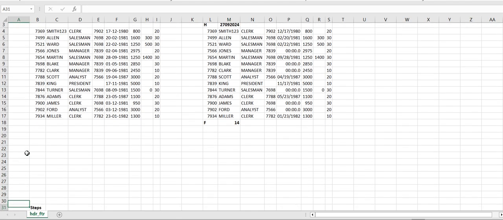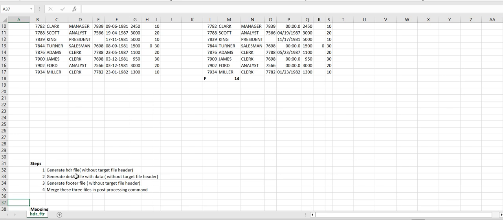So, what are the steps we are going to follow? Step one will be to generate the header file without target file header. Then generate the detail file with data without target file header. Then generate the footer file without target file header. Then merge all these files in a post processing command.